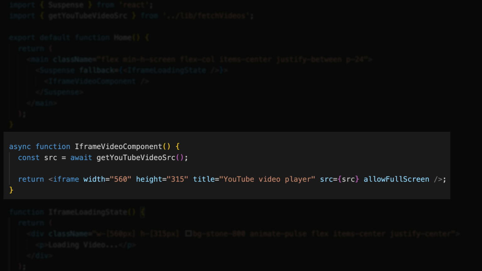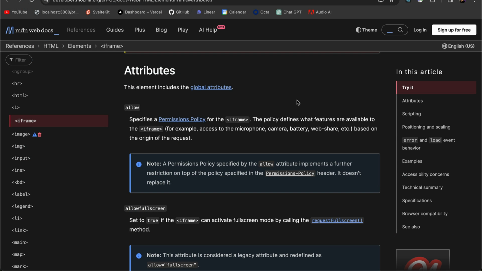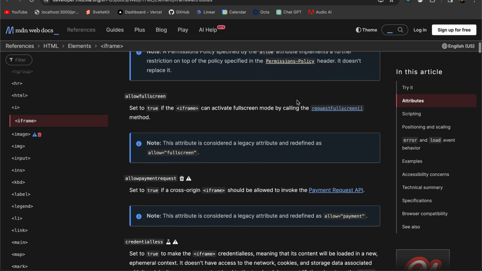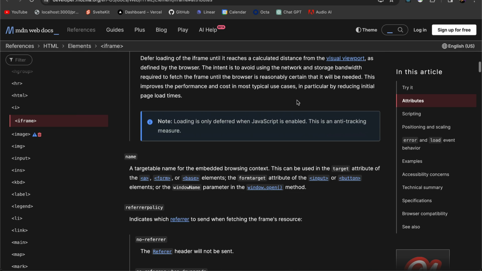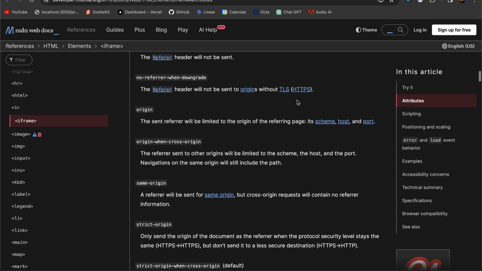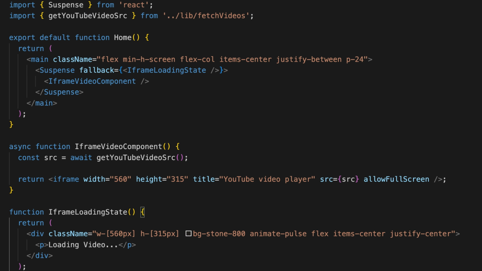Notice I've added a few attributes to the iframe. The only one we really need in order to embed a video is the SRC, which specifies the URL of the page that the iframe is going to display. And the MDN documentation does a really good job of explaining the available attributes, so I'm gonna link that in the description below if you're interested in learning more about just the available attributes and their use cases.